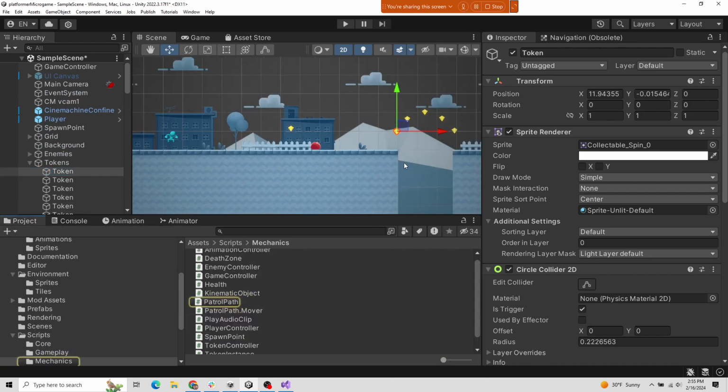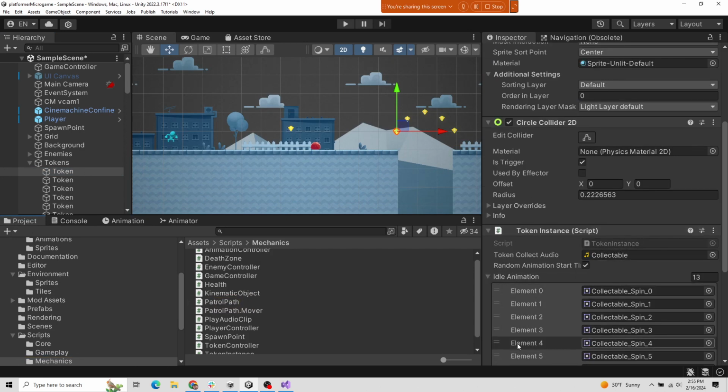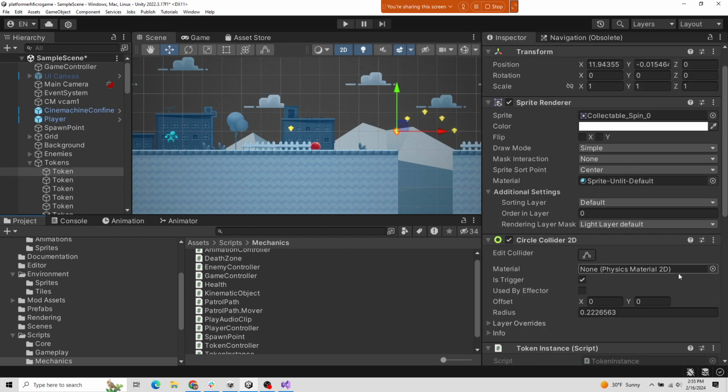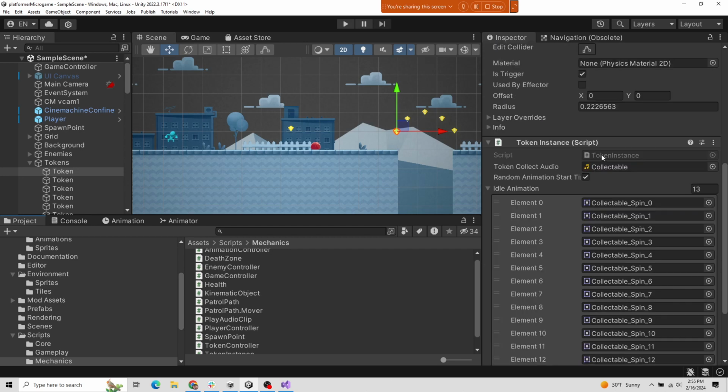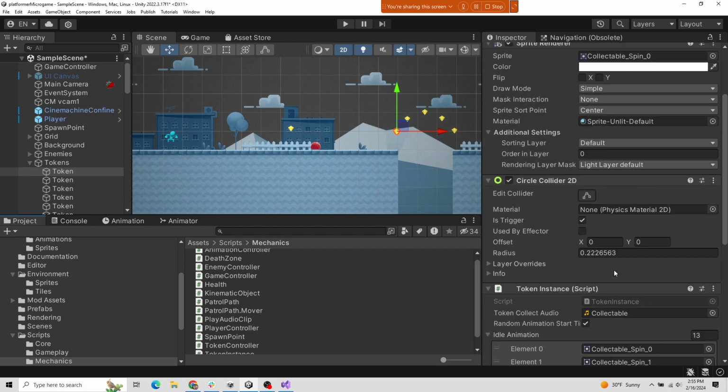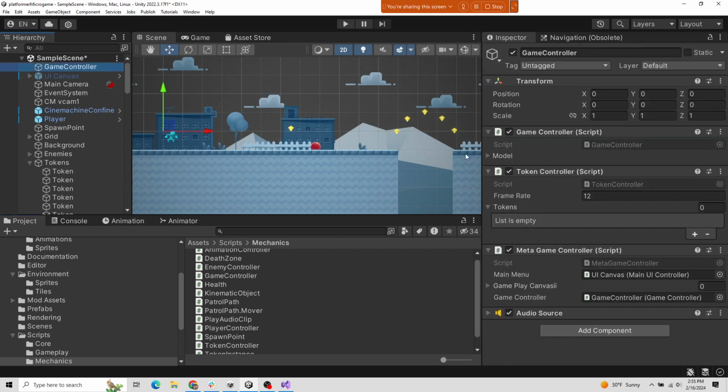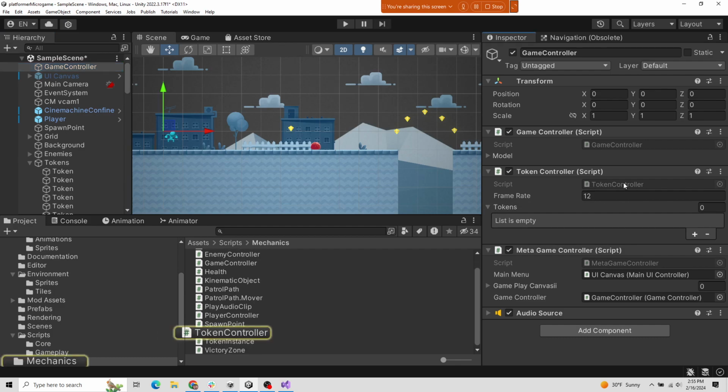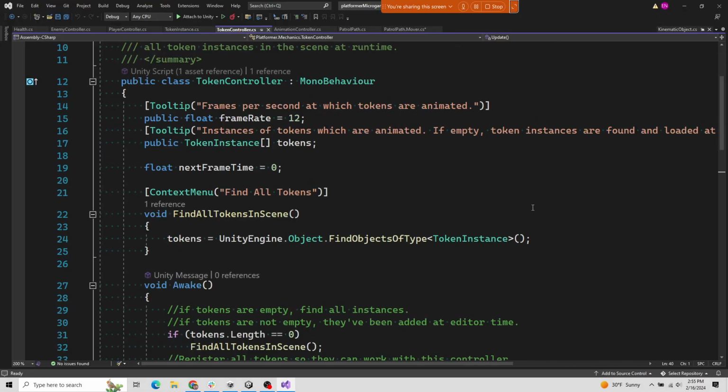The token. We were showing that all these tokens have a token instance component object. They have a circle collider so that they know when the player touches them, and they have a renderer, but they don't have an animator. That's why I said this was interesting, because there's a token controller and you can set the frame rate of the animation. Notice that this list of tokens is empty by default, because who wants to go around and drag 100 in manually through the inspector?